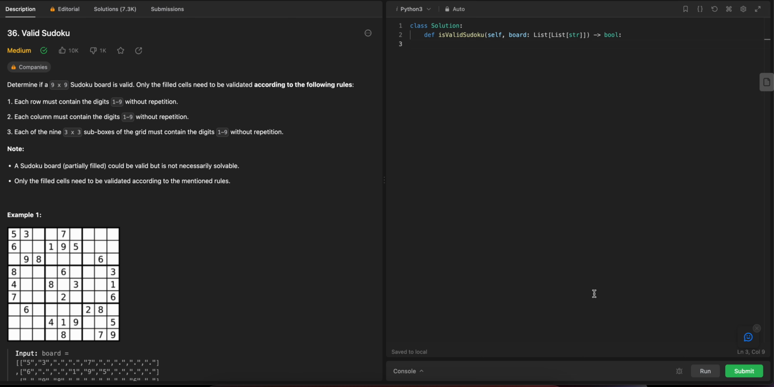Welcome to another video. In this video we will be solving a LeetCode problem, that is Valid Sudoku. We are given a 9x9 Sudoku board in this question, and we have to validate the position of all the elements in the Sudoku board, that is whether they are at the correct position or not. To handle this problem we will be using a set. Let's start with the solution.